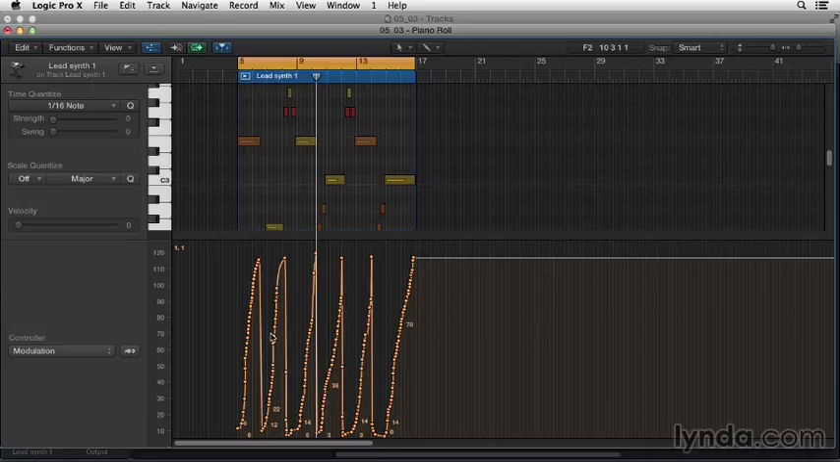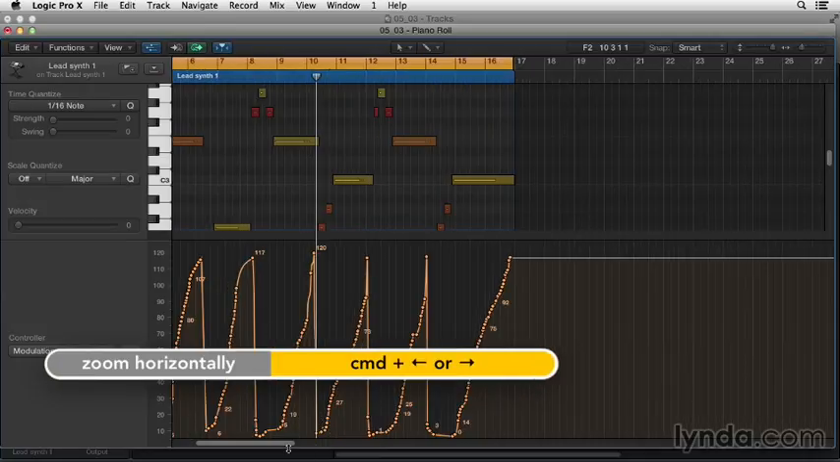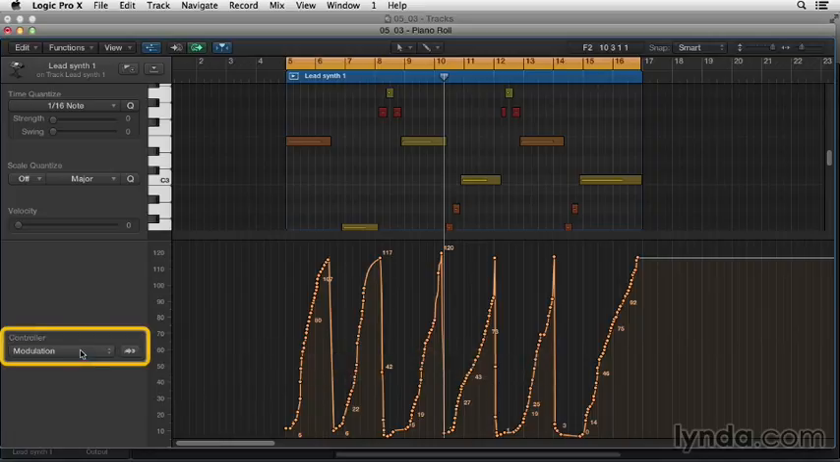So what is this stuff? I'm going to zoom in a little bit. And what are we looking at here? Well, on the left, it tells us what we're looking at. We're looking at modulation. So this is the mod wheel on our MIDI keyboard. And as this part was performed, the mod wheel was moved up and down at different times. Now, the mod wheel on a keyboard can be mapped to different things in the software instrument.